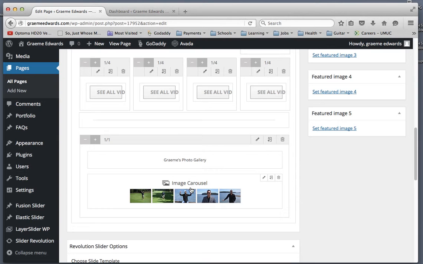Okay, so you'll see once I roll over this, you'll see this little edit button. Now, again, this is a container. You do not want to edit the container. You do not want to edit the headline. You want to edit the image carousel. Basically, you're just going to go in and add an image. Okay, so I'm just going to click Edit.